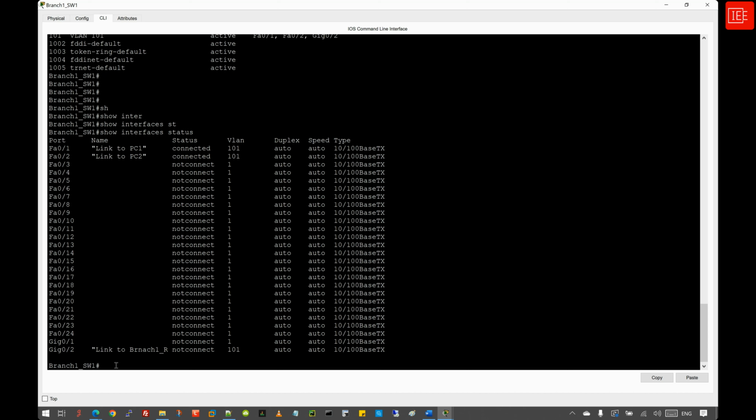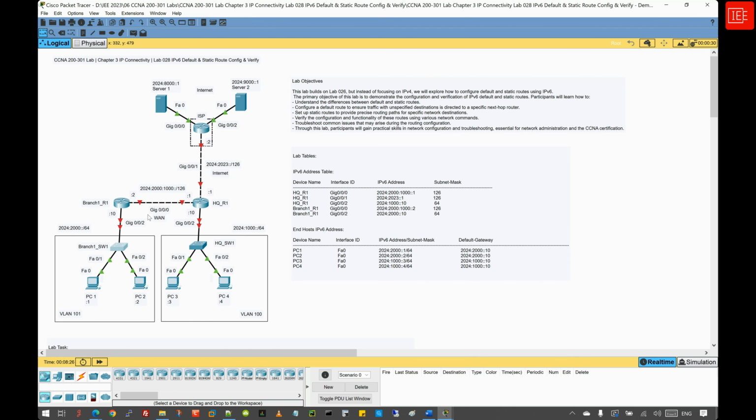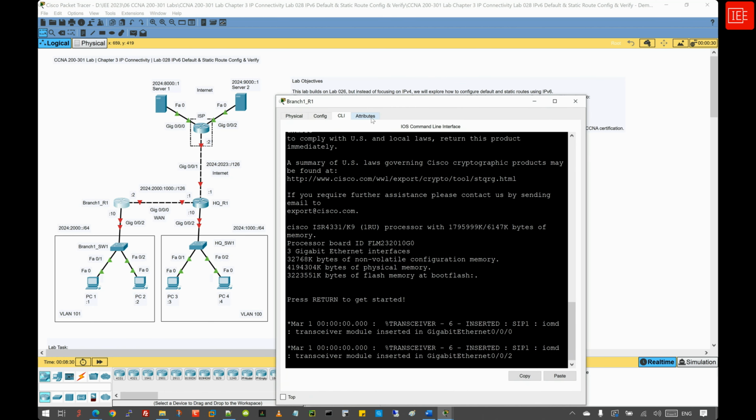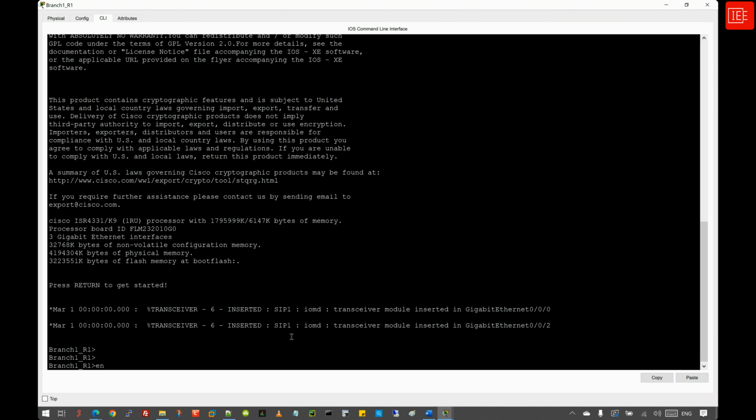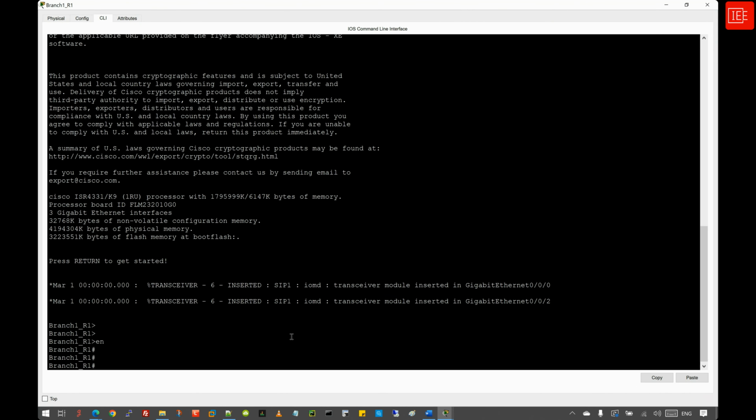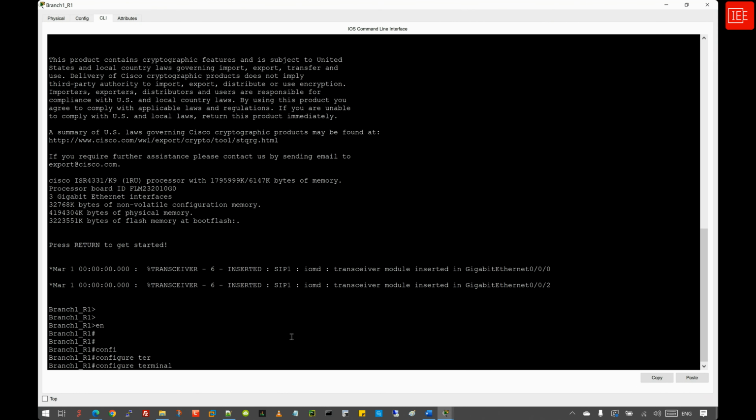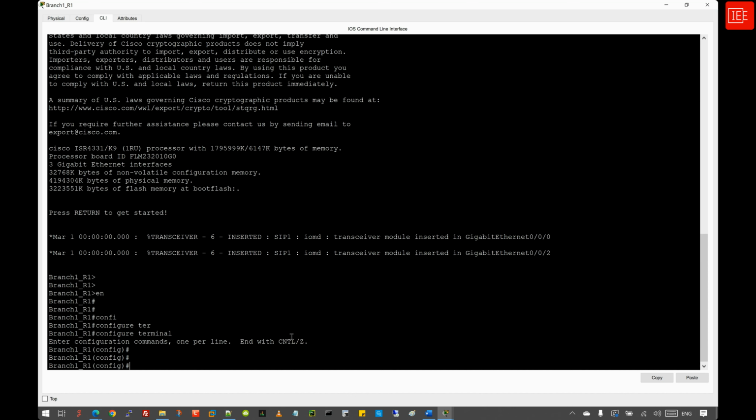Next, we can jump into the second task where we need to jump into branch 1 router 1 and perform some basic configuration. So let's do that quickly. I'll just go back to my topology, go to branch 1 router 1, go to the CLI, and from there I'll go to user privilege mode, and then global configuration mode, and then I will configure the first interface, which is GigabitEthernet 0/0/2, which is connected to branch 1 switch 1.